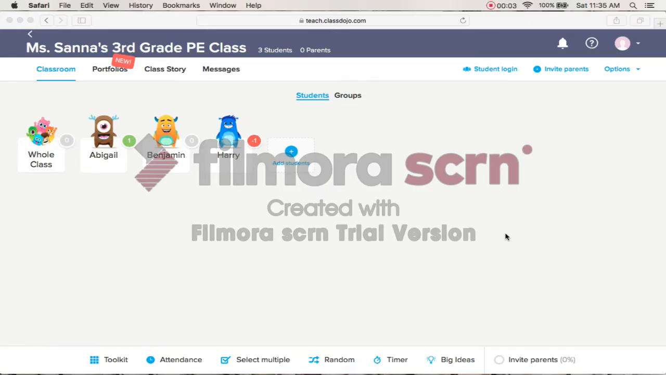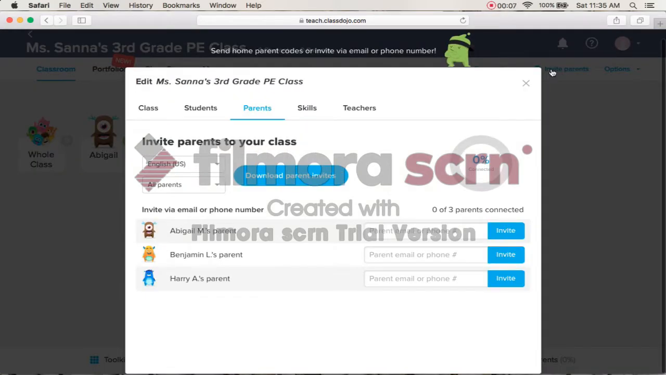To get your parents connected to Class Dojo, you can select Invite Parents. On here, you'll find the student's name, and then you would simply put in the student's parent's email address or phone number and select Invite. That will then reach out to the student's parent to have them connect their account so that they're able to see the skills, the points, any notes, any images, and anything else that you connect to your Class Dojo.